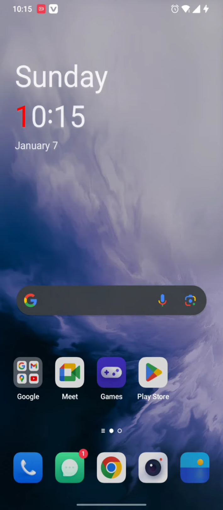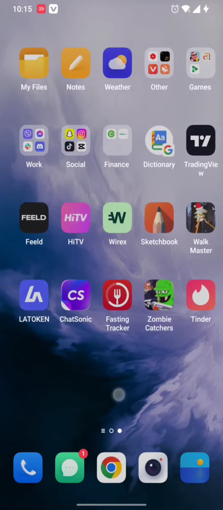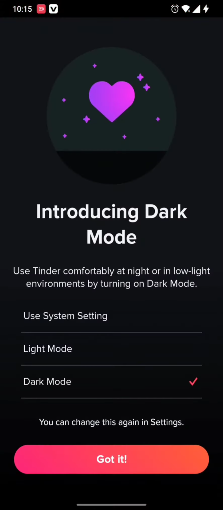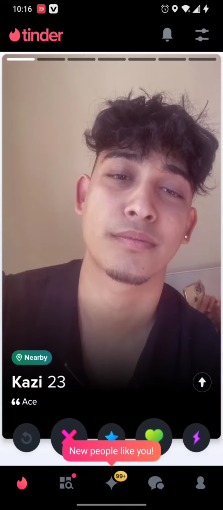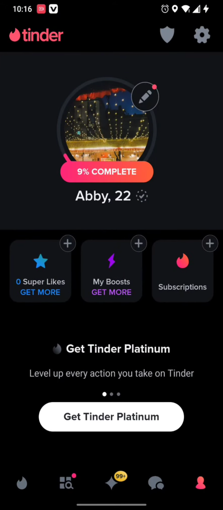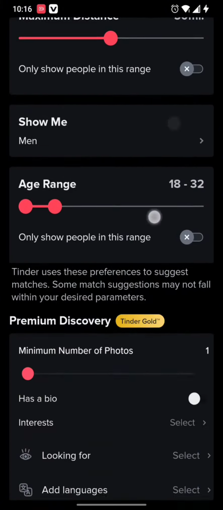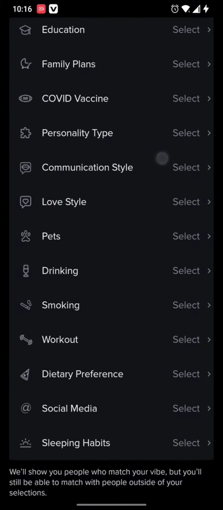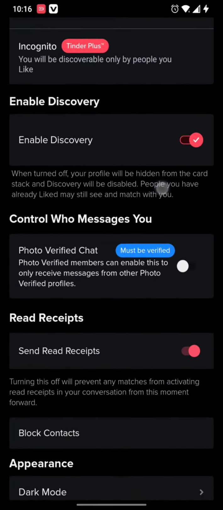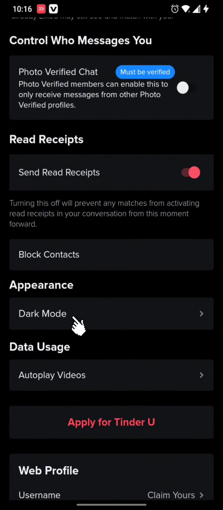So first and foremost, all you need to do is simply tap open your Tinder app, and once you open your Tinder app, you will need to simply tap on your profile icon. Once you tap on your profile icon, you need to go to your settings option and you need to simply scroll down below to your appearance section. So once you reach your appearance section, you need to tap on it.